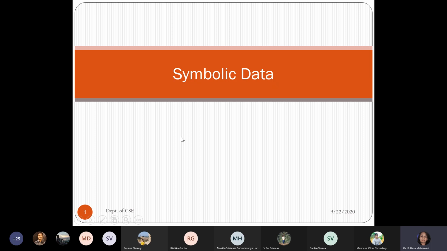So today's topic is about symbolic data. With respect to SICP, what were the different types of data you handled? Students, what are the different types of data did you handle? Any one of you? What are the different types of data you handled so far? You have written many programs, many procedures, many complex procedures. Any one of you?